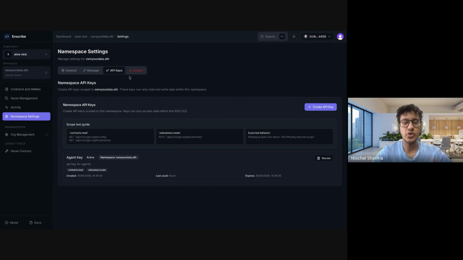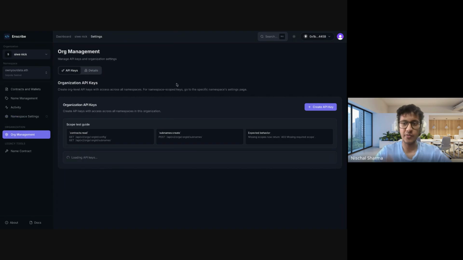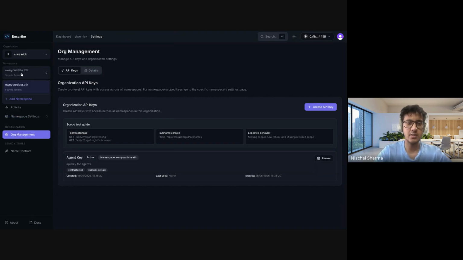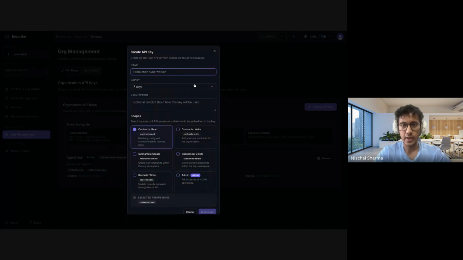And now suppose you want an API key which is able to make changes in every namespace, right? So if you have an admin who can make changes in ownyourdata, and also maybe in another namespace like nick.eth. So if you want to do that, you can go to org management, and here also you will find an API key option. So this will basically give you access to make changes to all your namespaces.